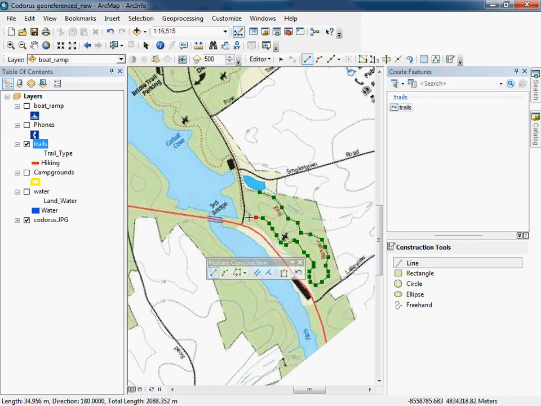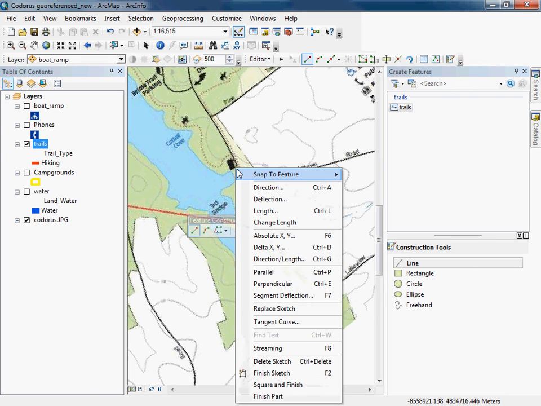So what I'm going to do here is go just a little bit longer. I'm going to cross the road here, and stop right here at this facility. And if this feature construction tool ever gets in your way, you can just hit the tab key and it'll move it somewhere else. For now, it's staying out of my way pretty well. So I'm just going to right click, and go to finish sketch.